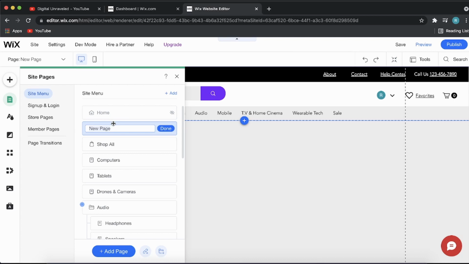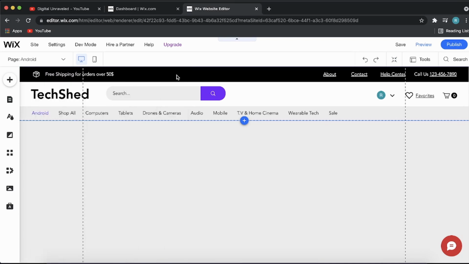So for me, this is a tech website, so I'll just put Android. And then click on Done. Just a random name to name the page. Close out of there. And here you can see here's my new page.